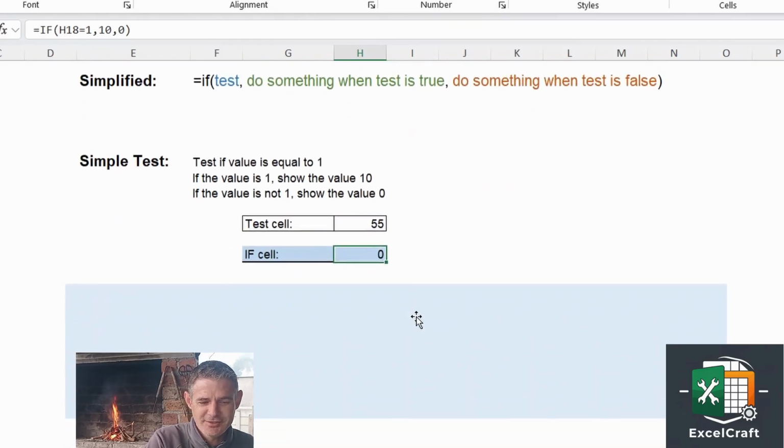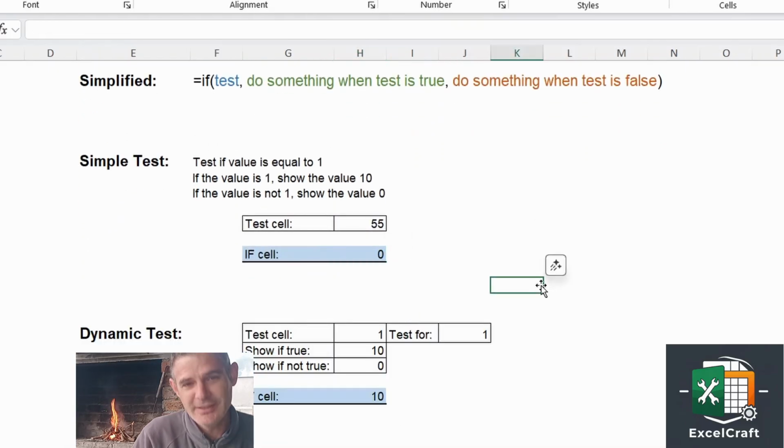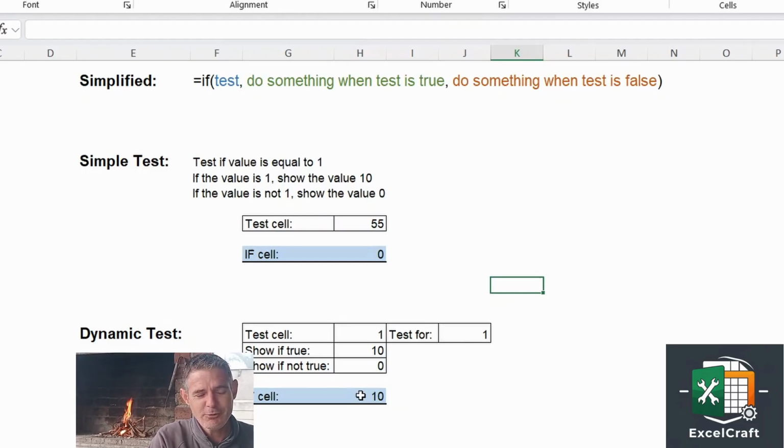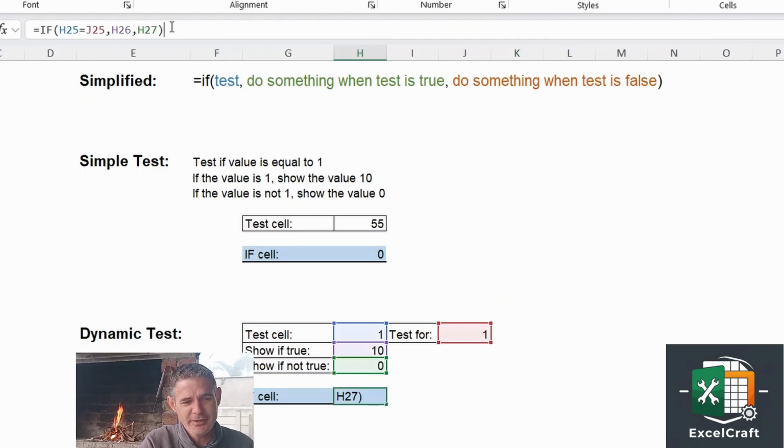Let's do another little test, and I'm going to call this a dynamic test. Dynamic test would simply mean everything in the formula is referencing another cell, so we can very easily change the formula. How our formula now looks is, for instance, this. I'm saying if H25, which is our test cell, equals J25, what we're testing for, then if that is true, it's going to give us H26 over here. And if it's not true, it's going to give us H27 over here. So we have our test cell, what we're testing for, what is going to show if it's true, and what is going to show if it's not true.